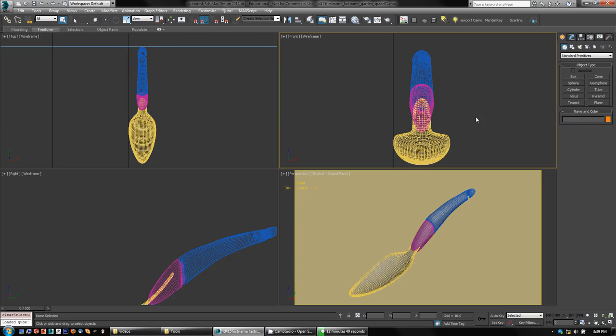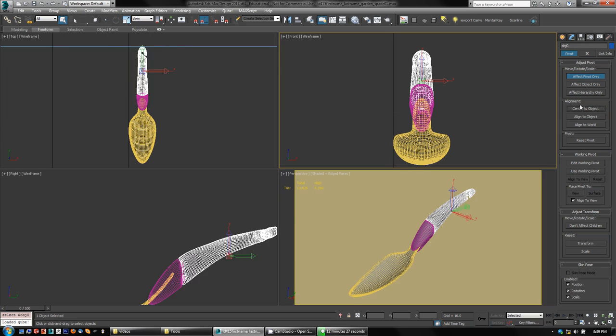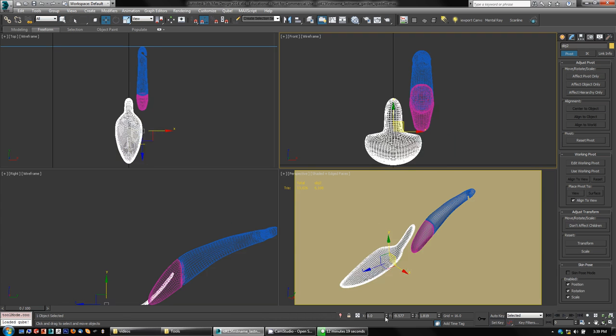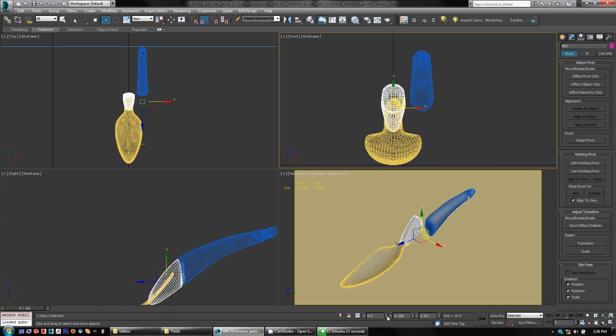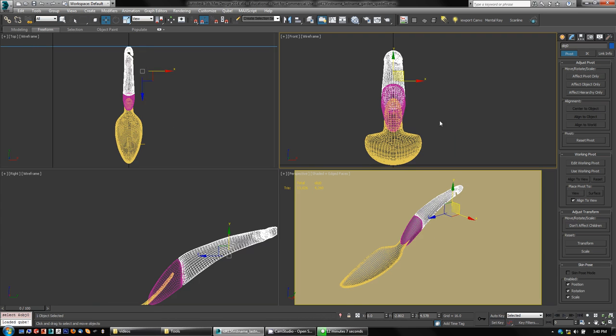Obviously, I need to do a little recentering, so I'm going to pick those, come to my hierarchy tab, turn on affect pivot only, center to object, and center to object. Turn that off, and then press W, get my move tool, right click to set that to 0, and this is on the X. In my case, yours might be different, so you look for whichever axis that you need to move it on. And now everything's all centered.